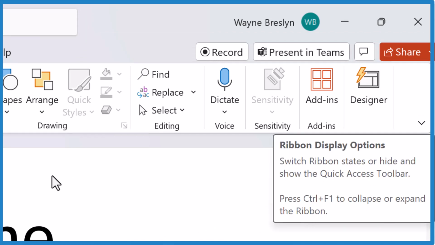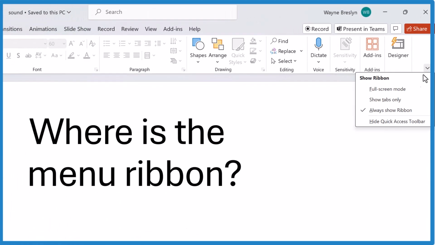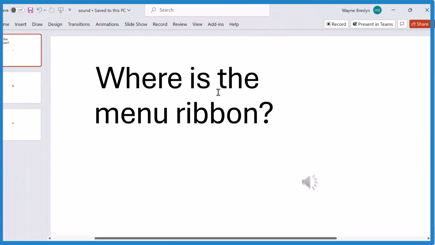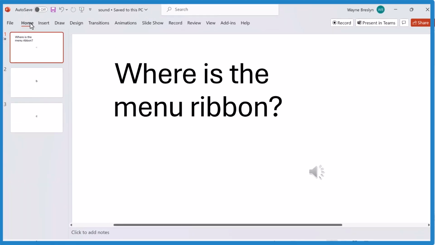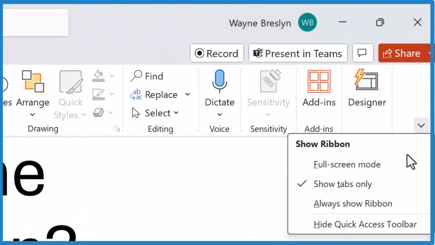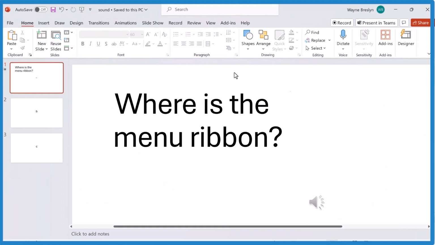If you don't see the ribbon, but you see the toolbar across the top, like this, you might poke around up here and not be able to get that ribbon back. All you need to do, click on one of these menu items, and then go back over here and make sure Always Show Ribbon is selected. That'll always show the ribbon menu toolbar type thing here for you.